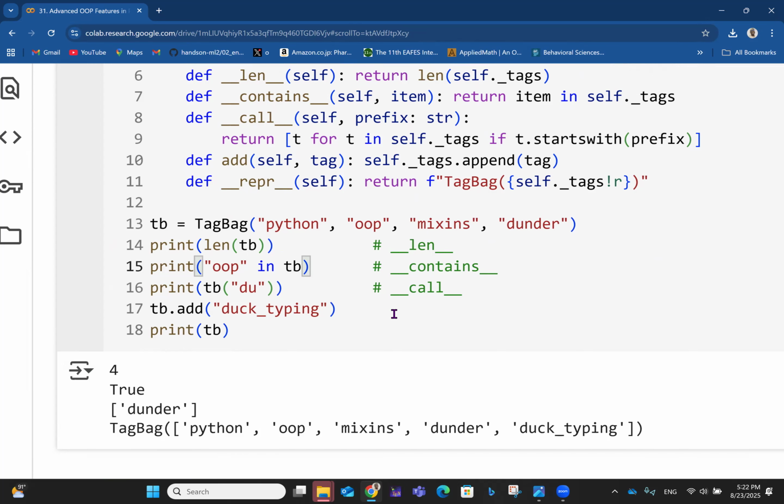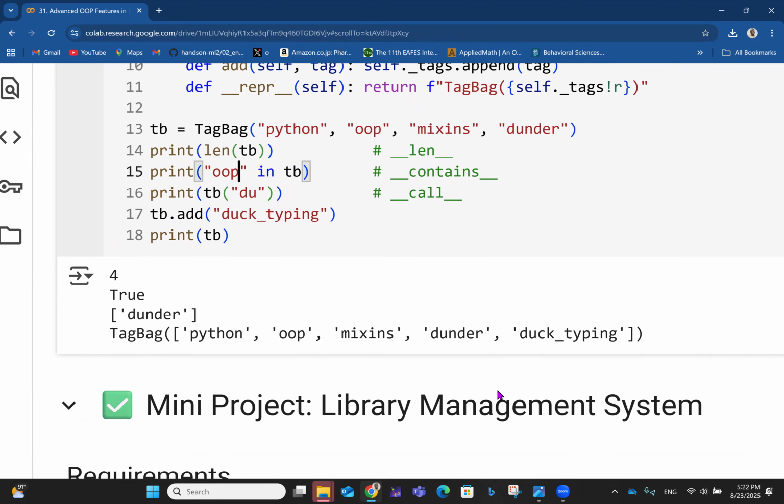And then for the tag bag now, by using tb.add doc typing, you now have doc typing added to it. So by the time you check the length again, it's 5. So you have Python, OOP, Mixins, Dunder, and doc typing.